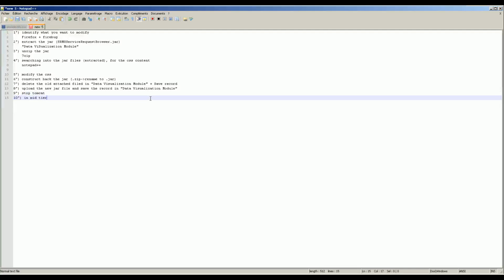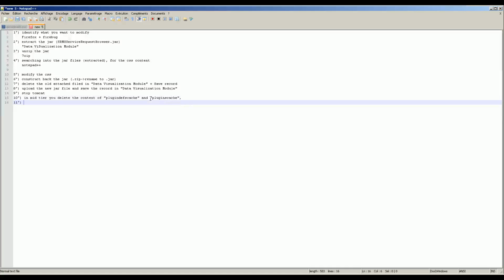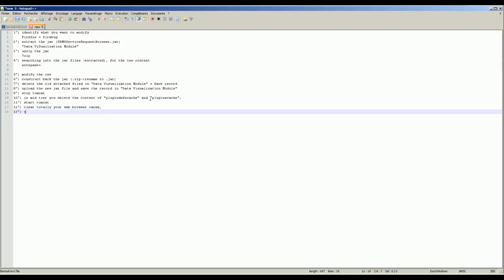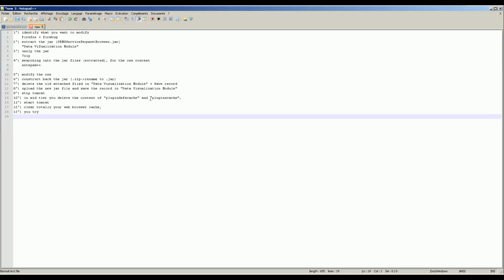In Media you delete the content of plugin devs cache and plugins cache. Then you start Tomcat. Then you clear totally your web browser cache. And then you try. And it should work this way.